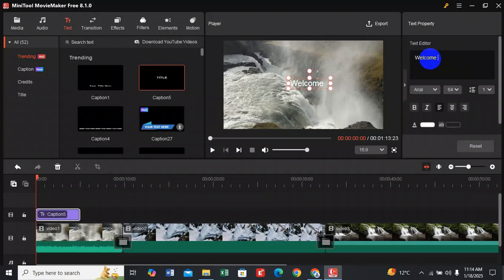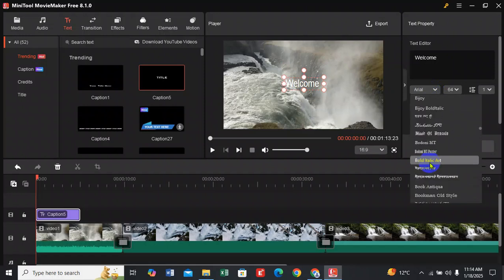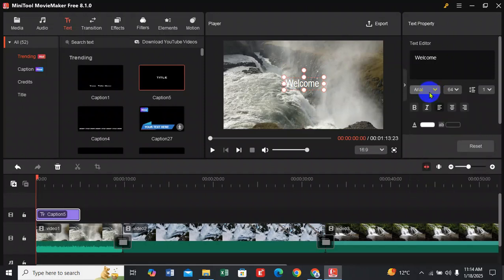Only add welcome. So if you want to change the position of the text, you can go over here and place the text wherever you like. Okay, this is fine for me. I'm going to place it over here, and if I want to change the font, select the right font from here. Arial is fine for me. If I want to increase the font size, let me increase the font size to 80.